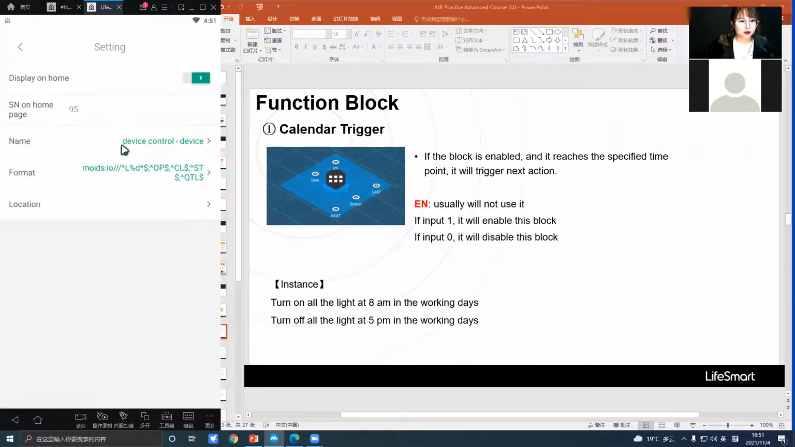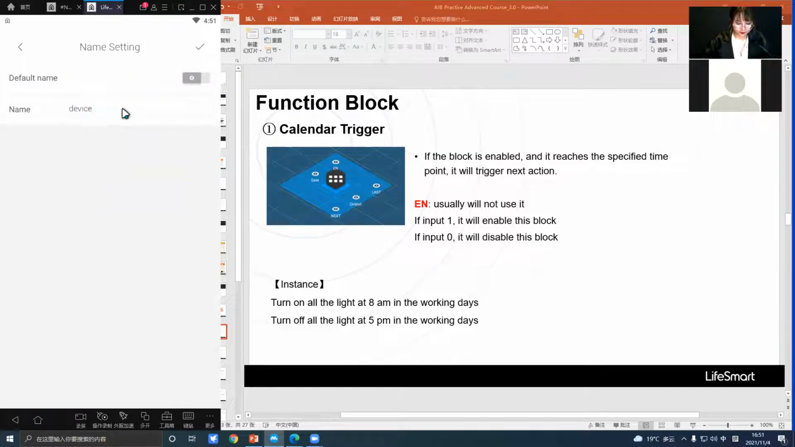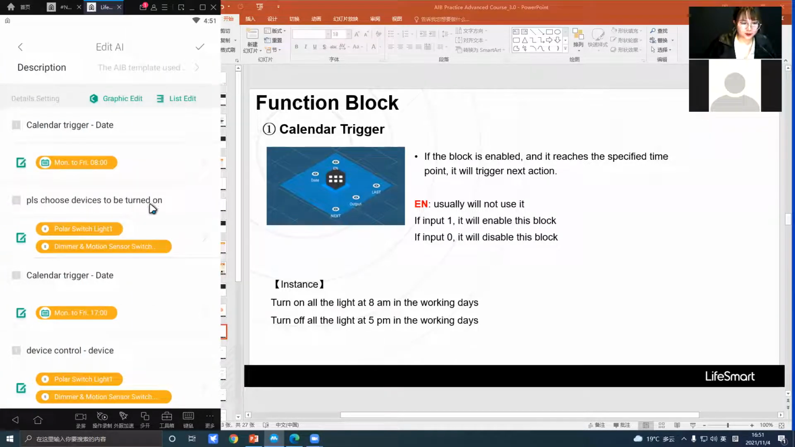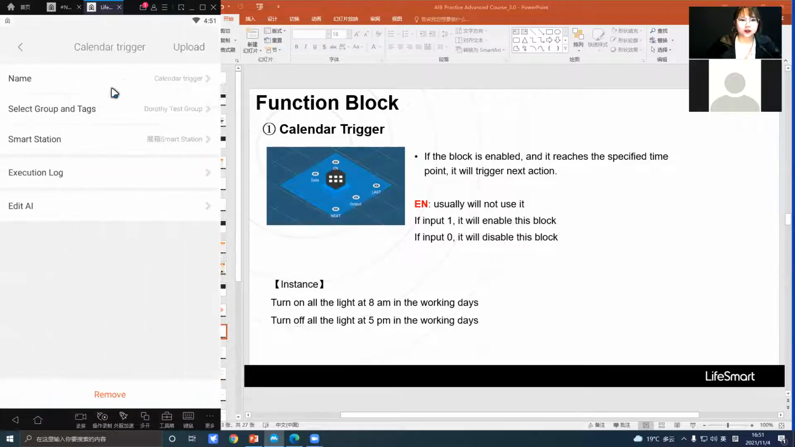here, to name it, like please choose devices to turn on. So you can see here, please choose device to be turned on. And here it is. Also, you can change this. Okay, any questions here? It's very simple, right? So I save it.